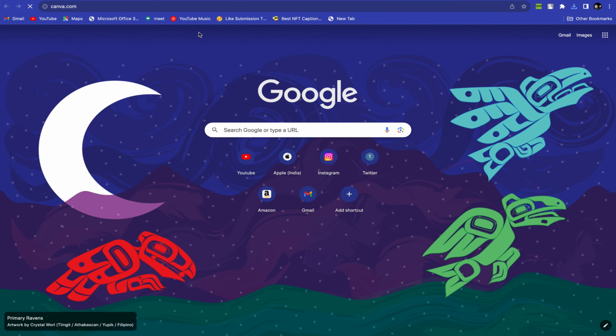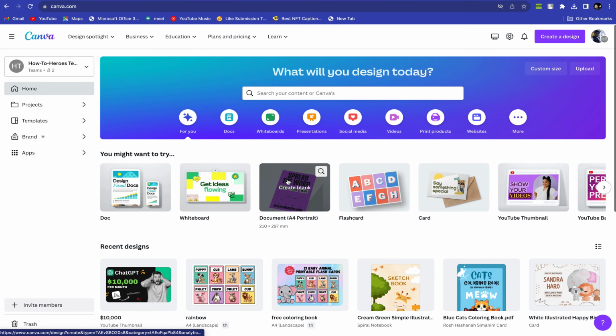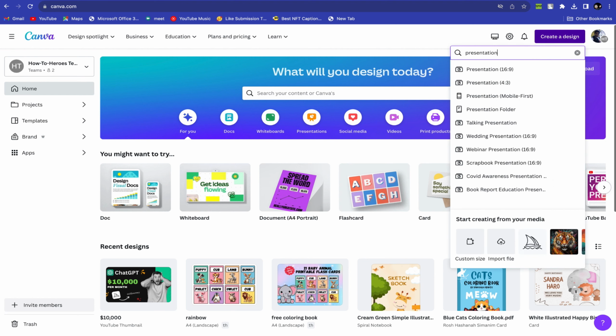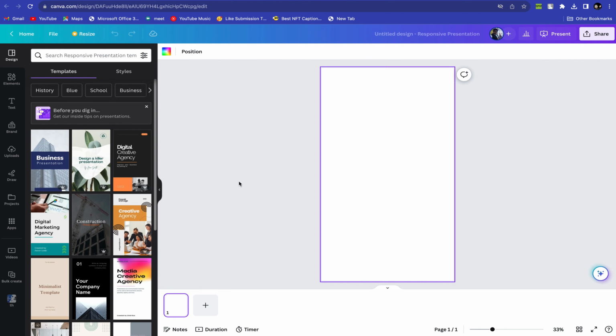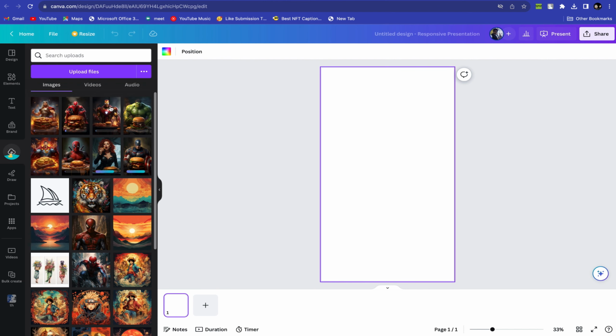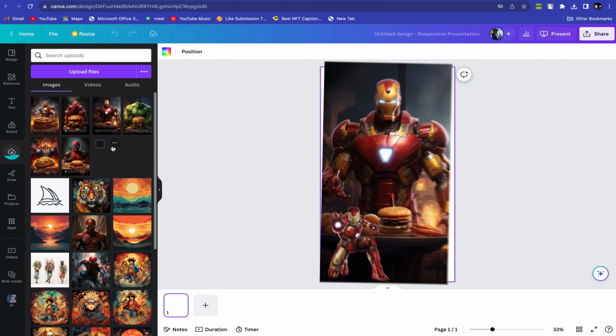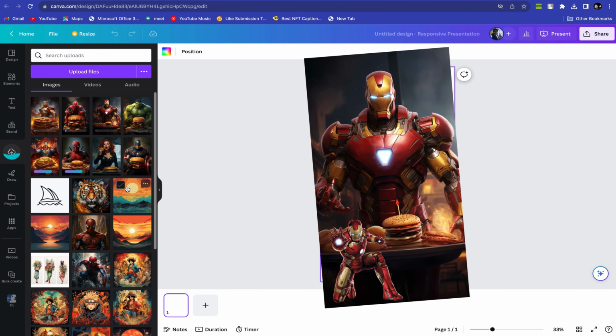Now that we have our images ready, we can move on to the next step, which involves going to canva.com. Here, we will create the final versions of the previously generated images. Start by clicking on Create a Design and select Presentation with a mobile-first layout. Then, choose Uploads and upload the images we obtained from Midjourney.